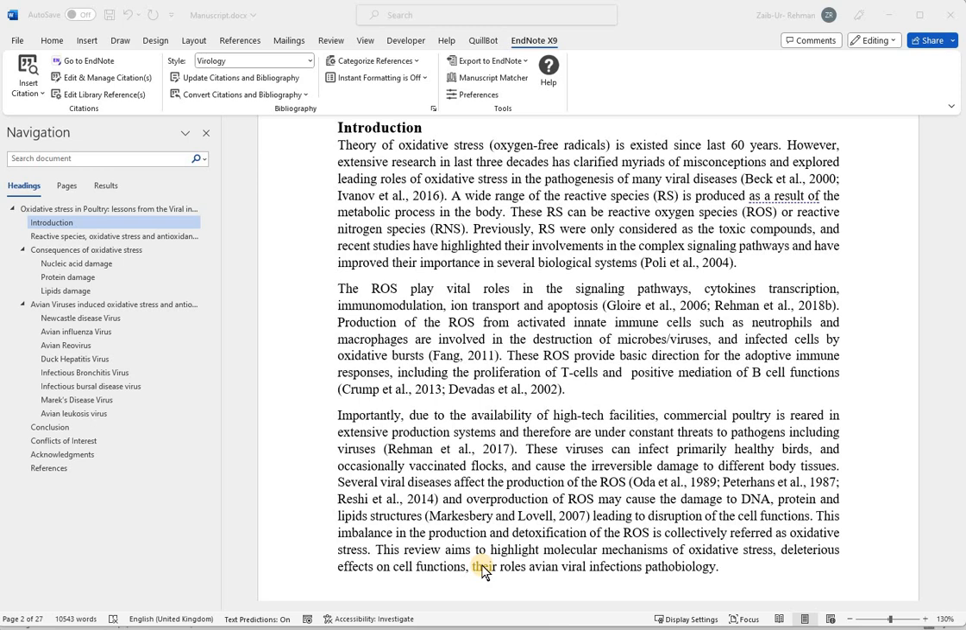In this video, we will learn about the addition of new styles into the EndNote styles. Here you can see a manuscript, and in this manuscript, the style I am using is Virology, for the Virology journal. But I want to change it from Virology to Cell Host & Microbe.